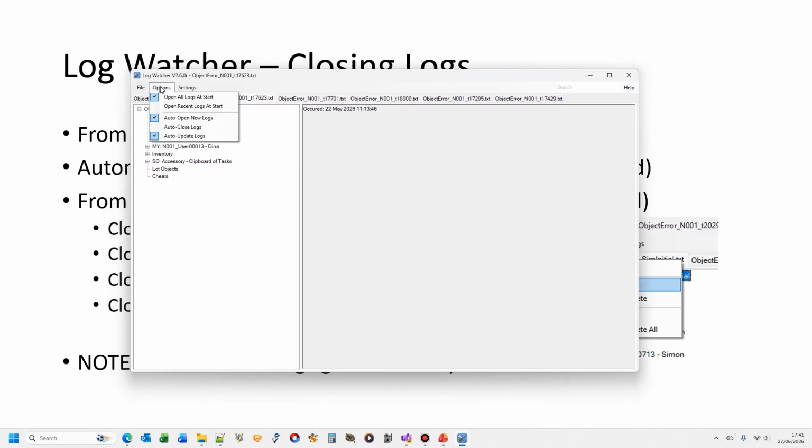We could also have the setting so that if the log file is removed from the system, it will close it in Log Watcher. Again, I wouldn't recommend that, because sometimes your batch files can delete the log files when you start the game. You might actually still want it open to see what the last error was. And if you have that enabled, then it will close the log and you go, oh, my log's vanished.